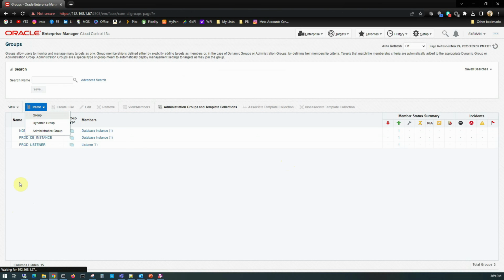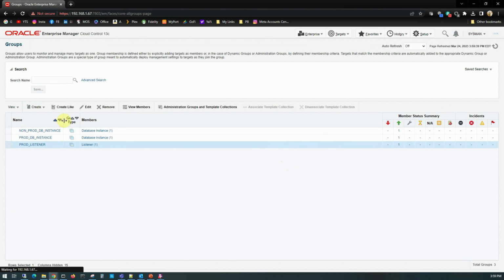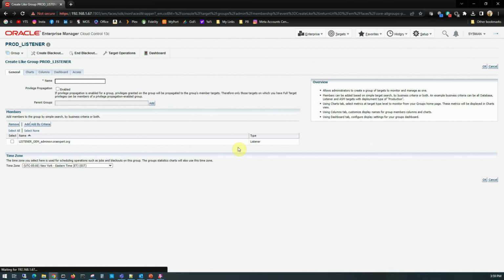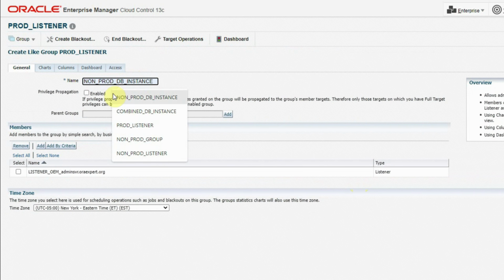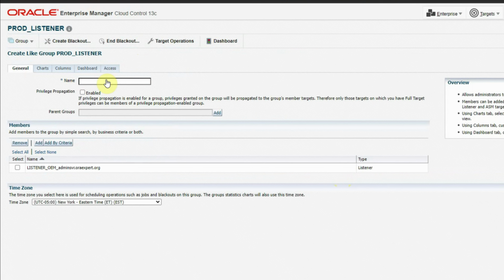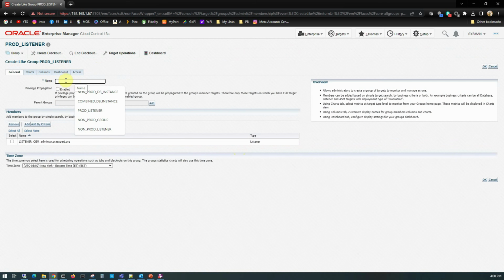and similarly we will create another group for the non-production listeners this time. So we will select, say, non-production listener. Please note that these values are coming automatically because sometime back I was creating these groups for testing purpose, and the browser is automatically remembering those text values entered in this text box. But in your case, if you are doing it for the first time, these values may not be available for you.